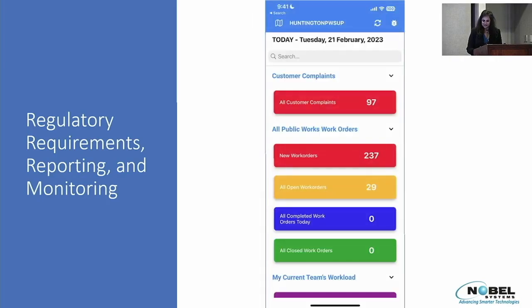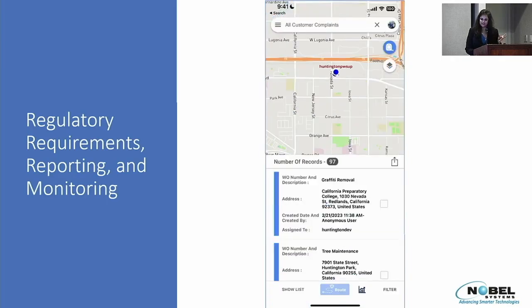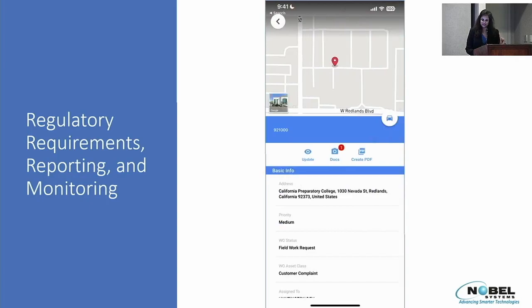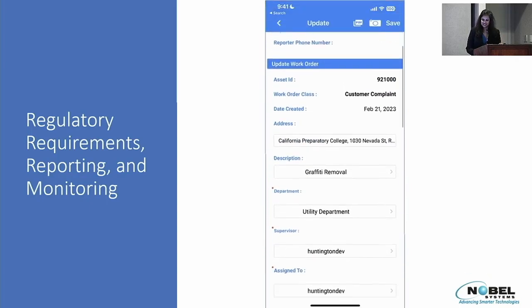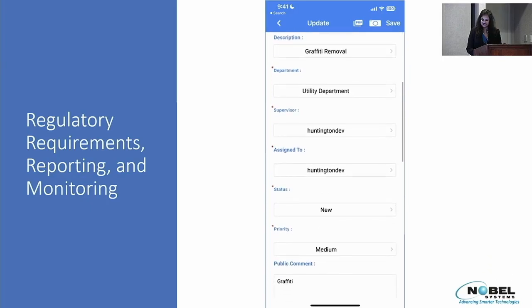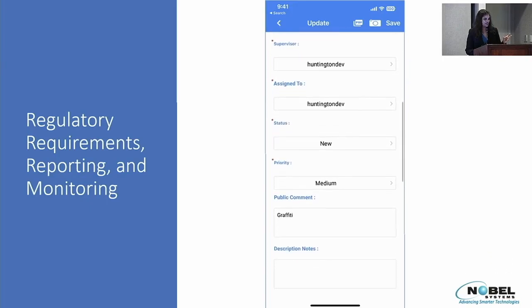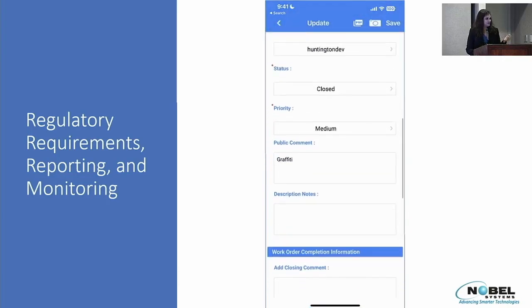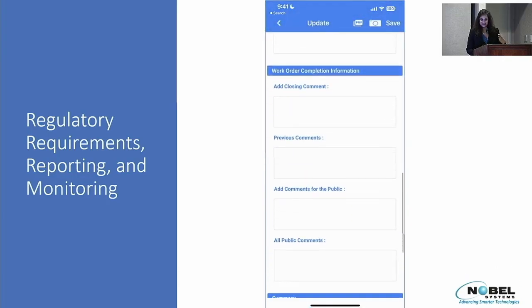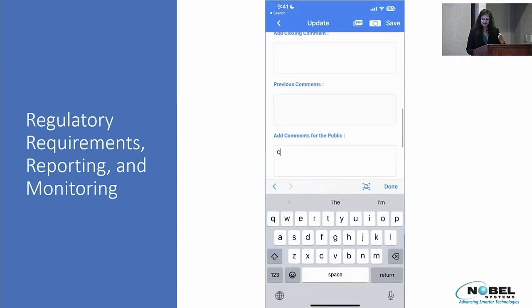And so here you can see all of the complaints come into the customer complaints tab. We could see the information here, who created it, and so this comes into the internal staff's app. So they get immediate notification, and then they can close the ticket, update information, and once it's closed, it will be sent back to the citizen.